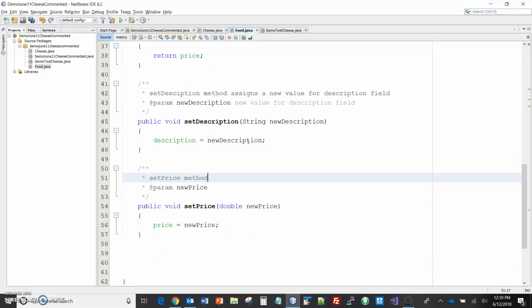The set price method assigns a new value for the price field. And I know that it probably seems a little bit redundant and straightforward, but what I'm not going to have us do is actually generate the HTML files.